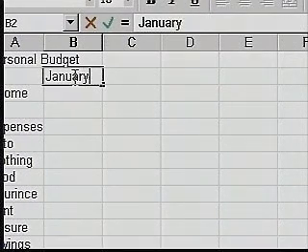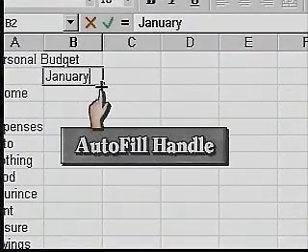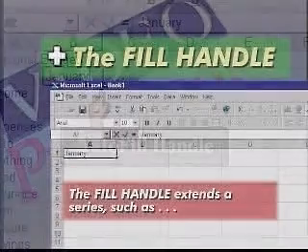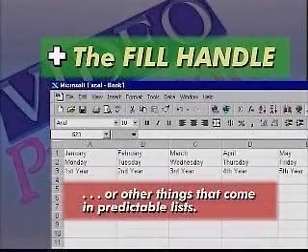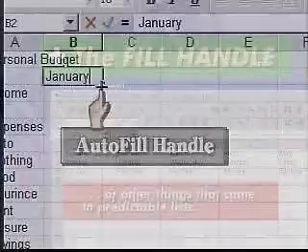Place the pointer on the small square in the lower right corner of the cell. The small cross is called the fill handle, and it extends a series such as a list of months, days, or other such things that come in predictable lists.